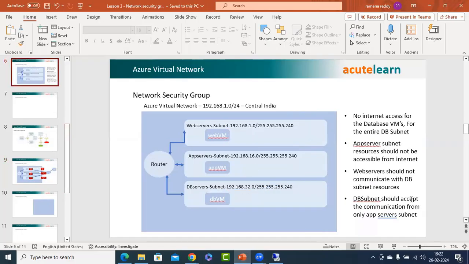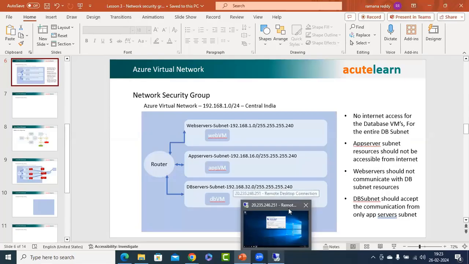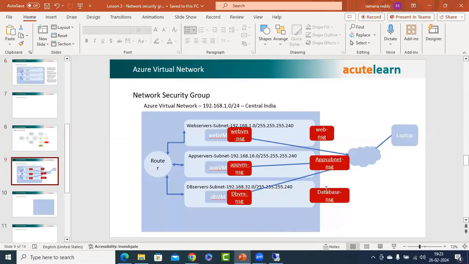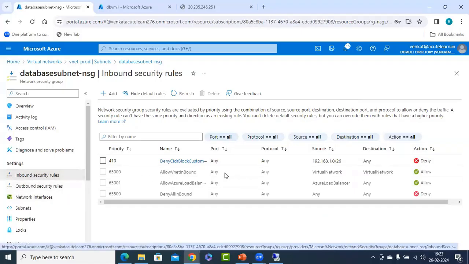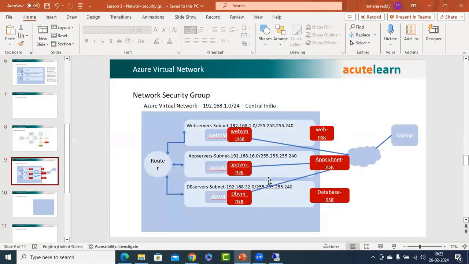And we can see the database subnet should accept communication from only the app server subnet. So we want to allow the communication only from here. So we can also define the inbound rules, as we created by default in these things. Now within the inbound rule, there is already traffic being allowed from anywhere, allowed from virtual network. So what happens now? There is a deny from the web servers and allow from everywhere else. So basically by default, it allows from app servers to DB servers.